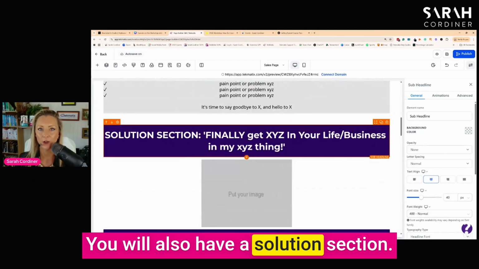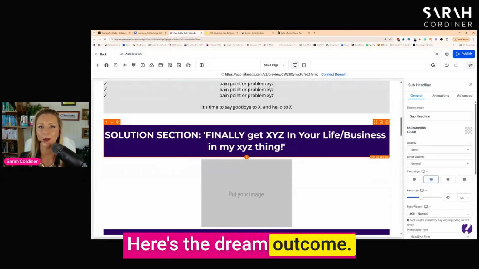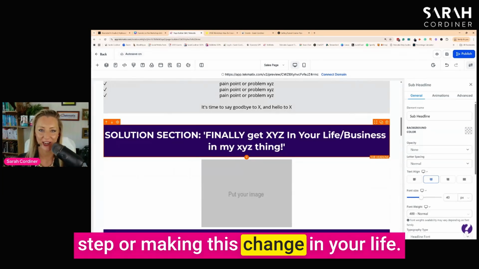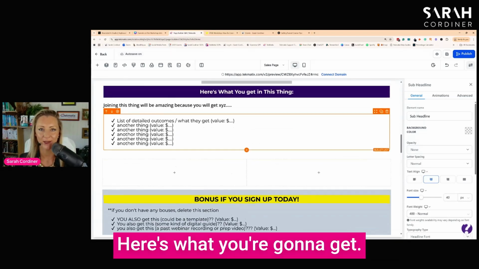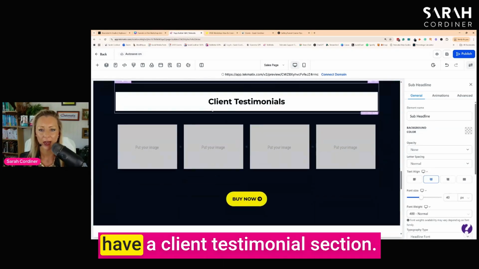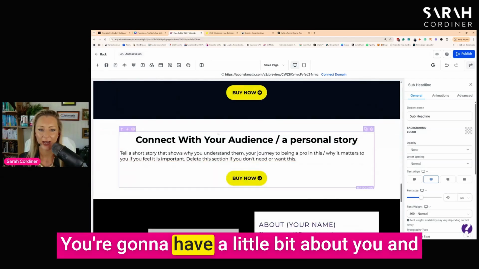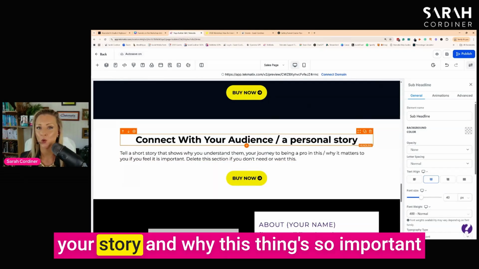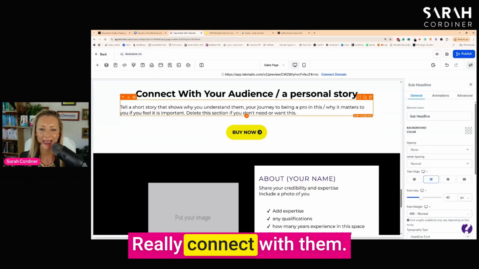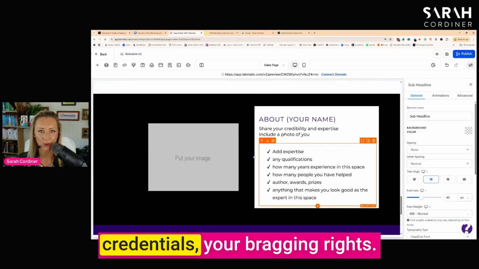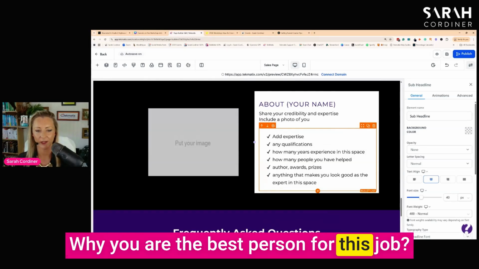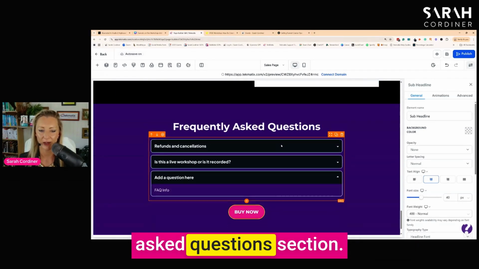You will also have a solution section. Here's the result. Here's the dream outcome. Here's the lifetime reward of taking this step or making this change in your life. And here's the outcomes. Here's what you're going to get. Here's what you're going to do. Here's some bonuses if you sign up now. You might have a client testimonial section. You're going to have a little bit about you and your story and why this thing's so important to you and why you're in this business. Really connect with them. And then, of course, your credentials, your bragging rights. Why should they be learning from you? Why you're the best person for this job. And of course, a frequently asked questions section.